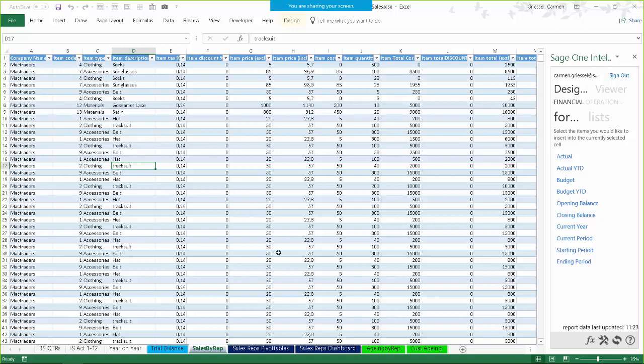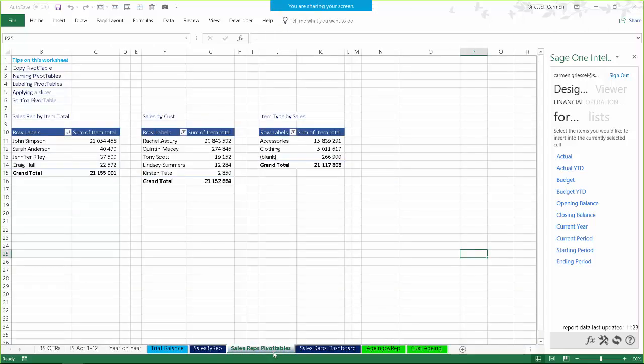Okay, so this over here is my sales by rep. It's giving me all my sales, and it's giving me my reps' details and all the information that I need. So using this table, I'm going to create a couple of pivot tables. And as you can see, I've created 3 already. One is sales reps by item, and then sales by customer, and then sales by item type. Okay, now the one I want to create now is my top 10 items sold.